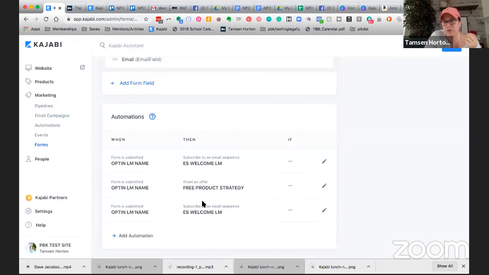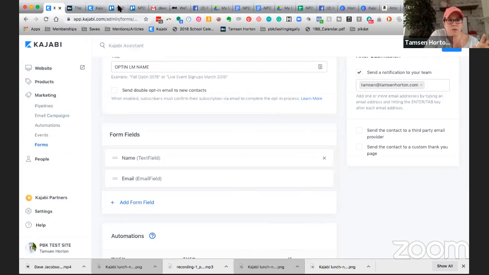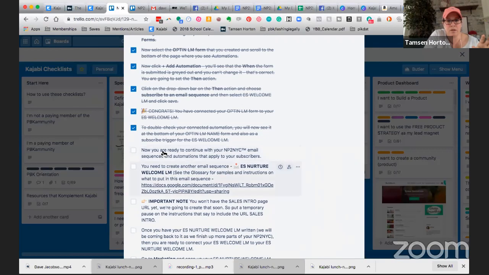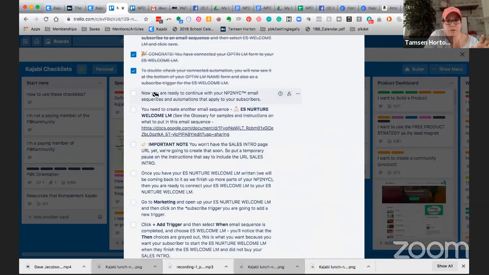Ignore these other two because it's a test site. So I was obviously testing something else. So whatever we just added shows up right here. So as you start adding all kinds of automations, they will populate in the appropriate places. So do that. So now you're ready to continue.